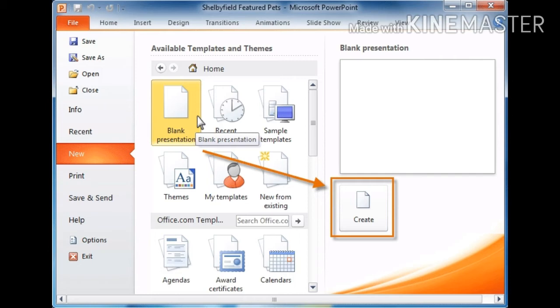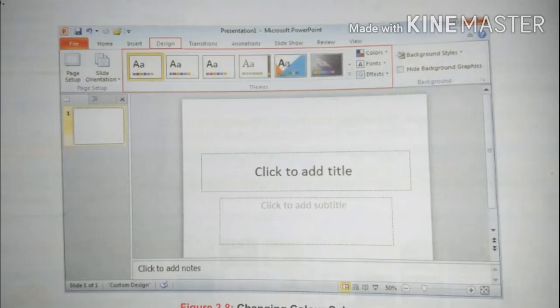A blank presentation uses default settings for text and color. We can add text in the placeholders of the slide. So that is next. There are also built-in templates.